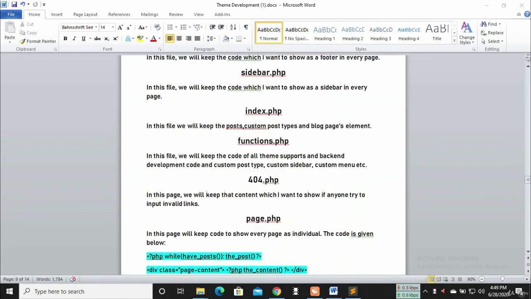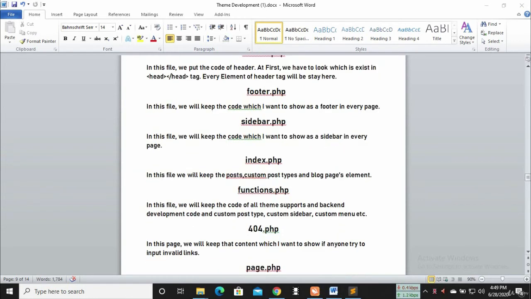we can make a complete theme directory, and we can make all of the files, and we know which file is used for which work.